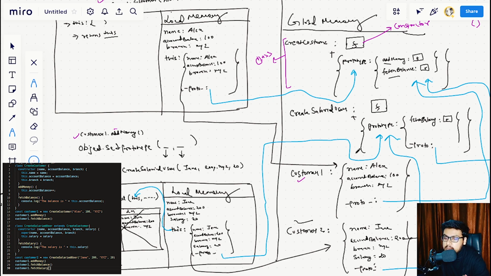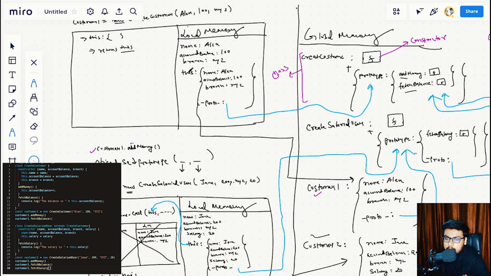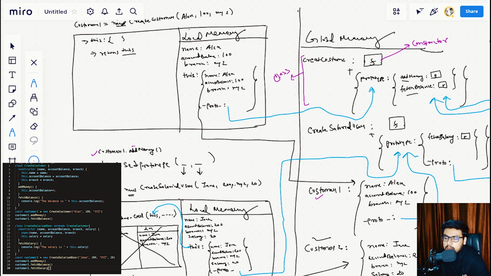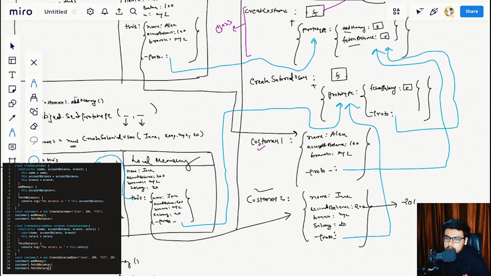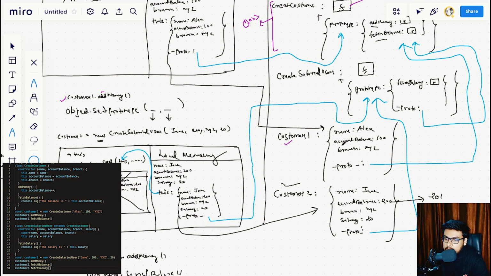And by the way, this whole object was automatically returned, because this is one of the things which the new keyword automates for us. So we have name, account balance, branch, and the proto being set to the prototype of the create customer function. Now next we look for the add money function.